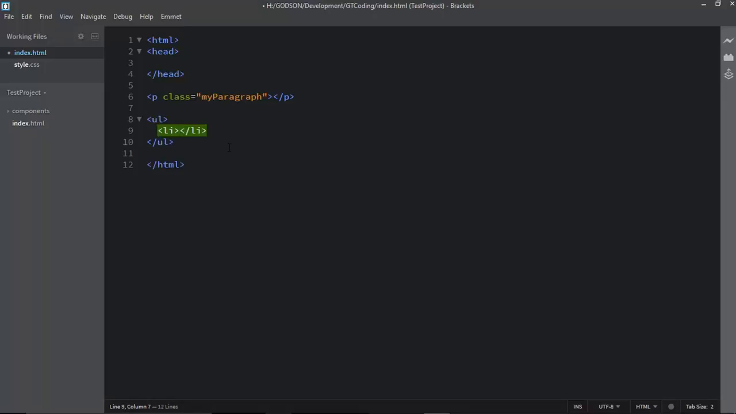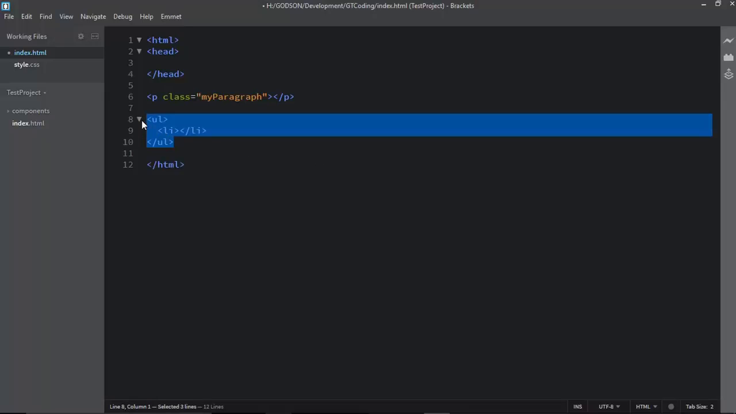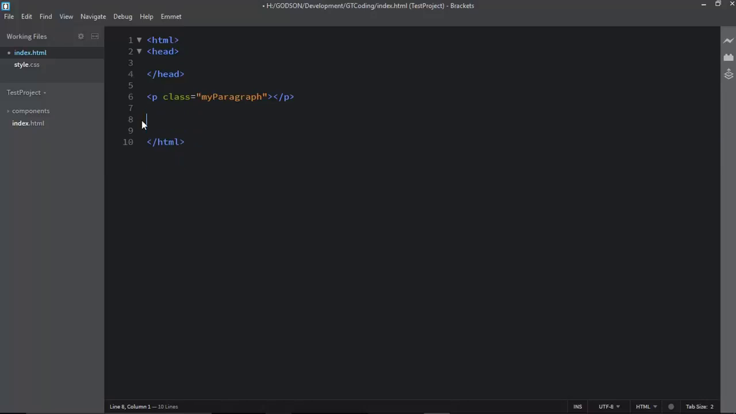You will get the result that you want. You can also, if you want to have 10 li's in it, type ul greater than li star 10 and hit tab. You will get this result over here.